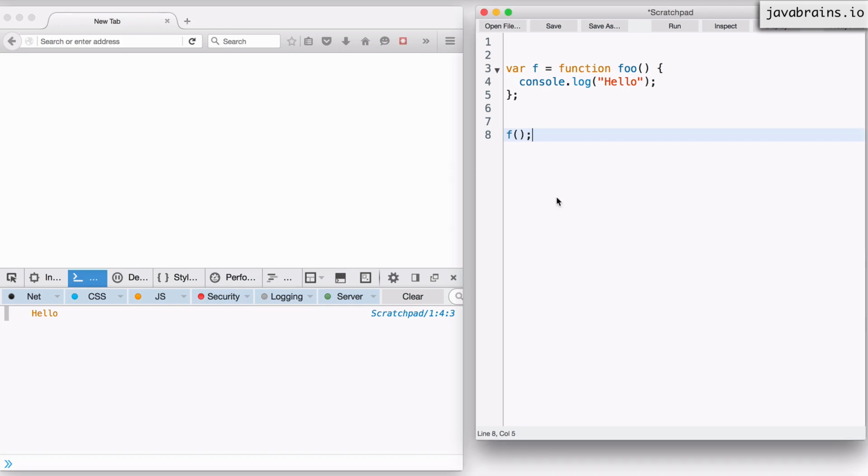In this video, I'm going to talk about something called anonymous function expressions. You see, this way of creating functions that we looked at in the last video is called a function expression. So this contrasts with the other way of creating functions which we saw before, which was a function declaration.